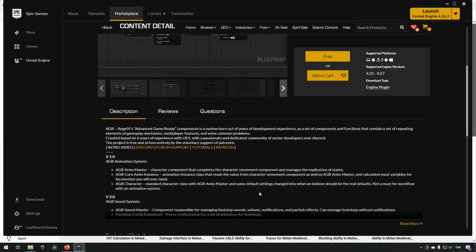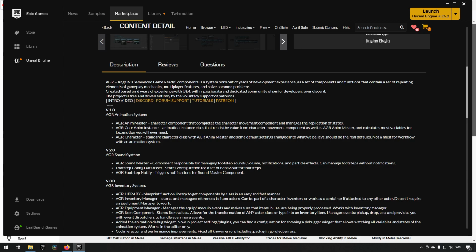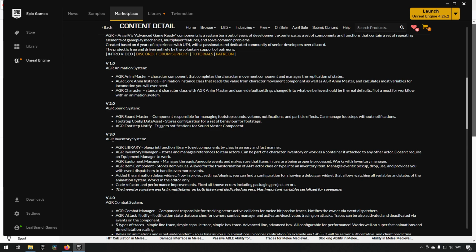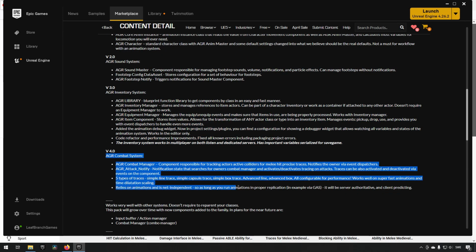It has also gone through a few iterations of updates where you can see there's one focused around animation, one focused around sound, then there was one around inventory. And apparently it has also gotten to version 4 with the combat system.